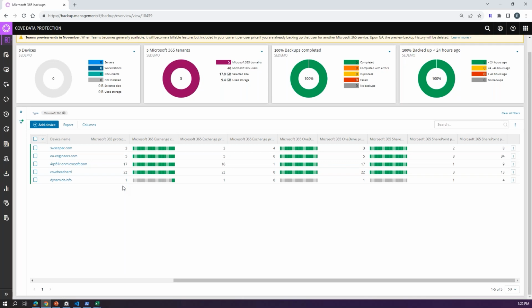Better reconcile your usage and your license consumption against your Cove billing invoices. Okay. Question: is cost based on a per user or on a user and services being backed up? It's based on per unique user.